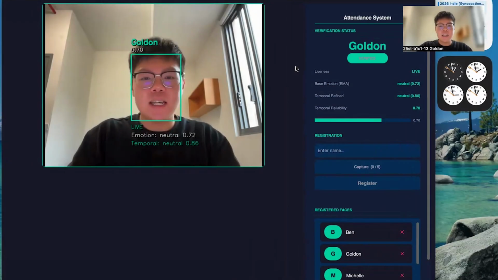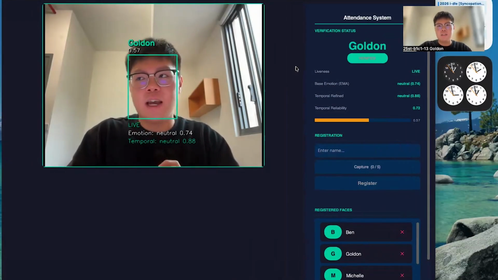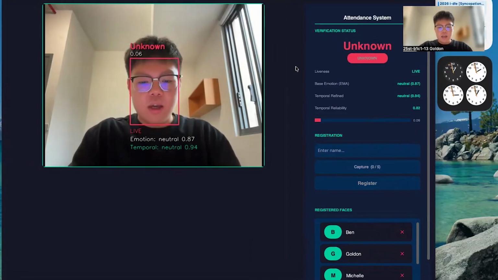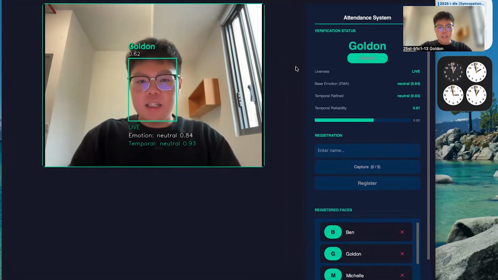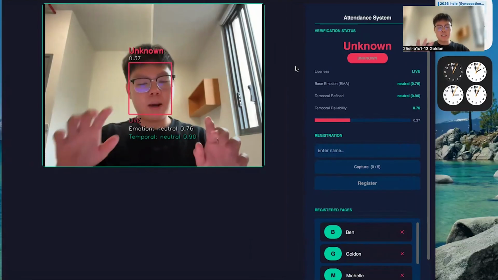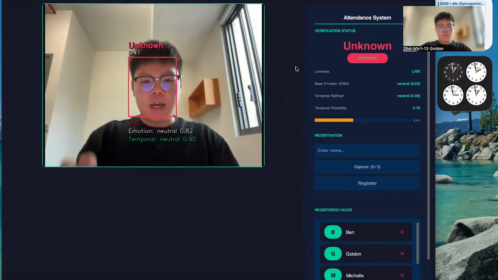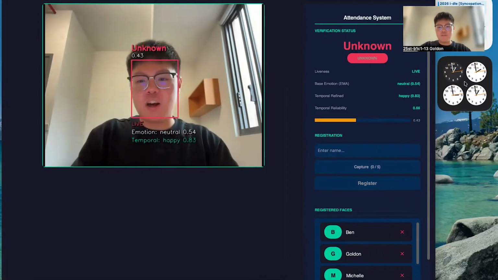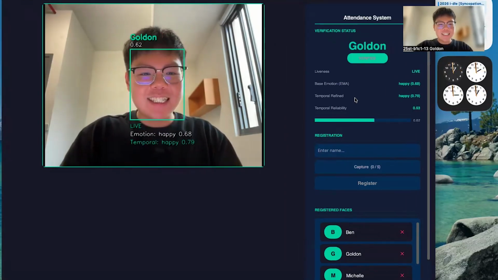I finally chose EfficientNet B0 as my final backbone for the emotion detection model. And in the UI, the detected face is cropped from the main system and passed into the emotion model. And when I smile, it will detect it as happy with a confidence.